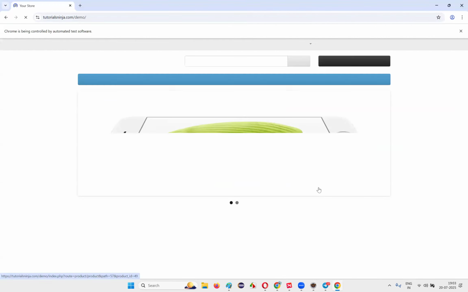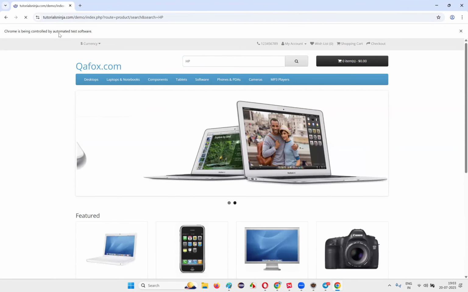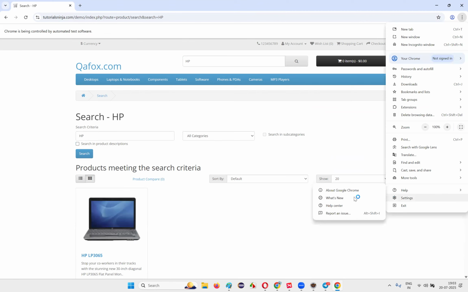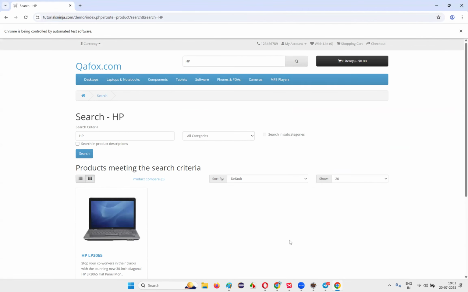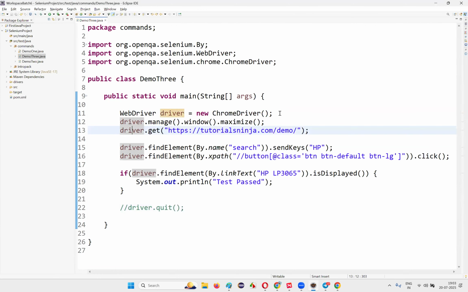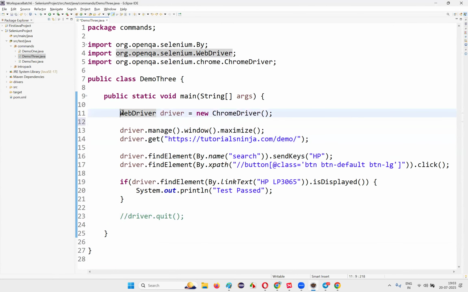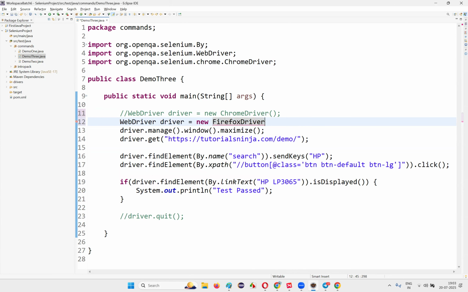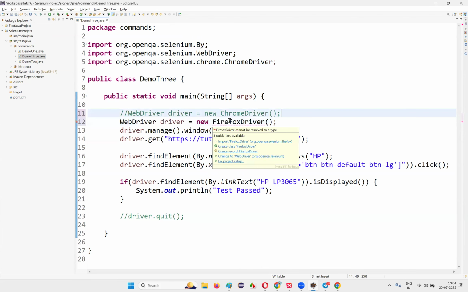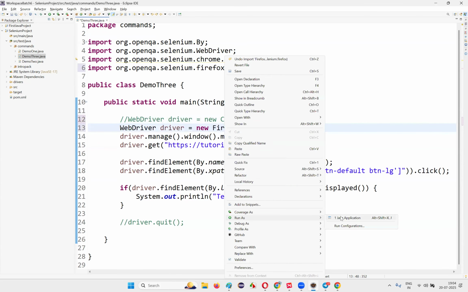Which browser is this? Chrome is being controlled by automated test software. Go here, click on Help, and see About Google Chrome. This is the Chrome browser. What if I want to run the scripts on the Firefox browser? I can write like this. I'll comment this part. Don't worry if you don't know what I'm writing here. I'll cover that later. I'm just giving a small demo of how we can run Selenium automation scripts on different browsers. Here I was running the scripts on Chrome. Now I'm trying to run them on Firefox. What I am doing to make it run doesn't matter for you, but what you have to take from this demo is that I am able to run Selenium automation scripts on different browsers.